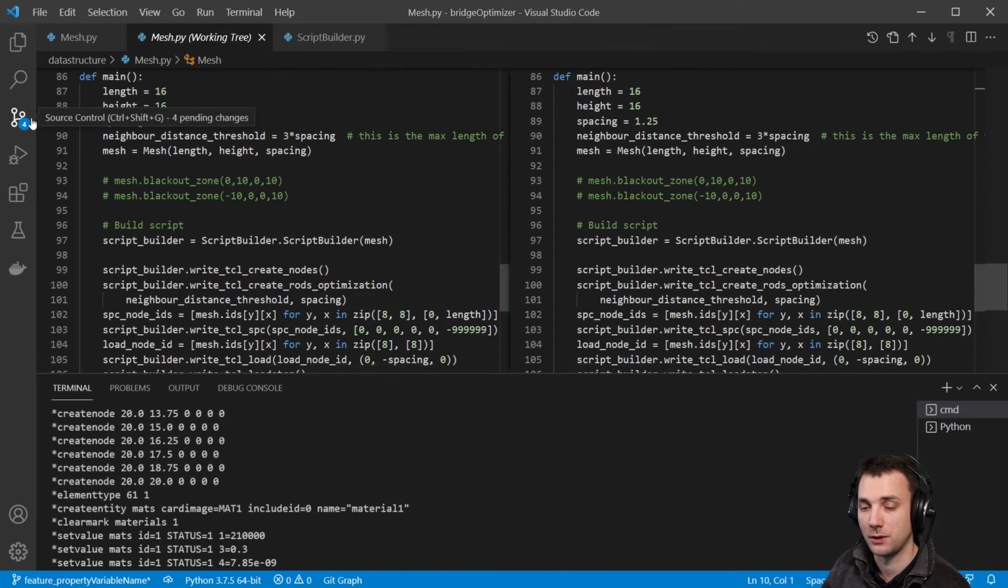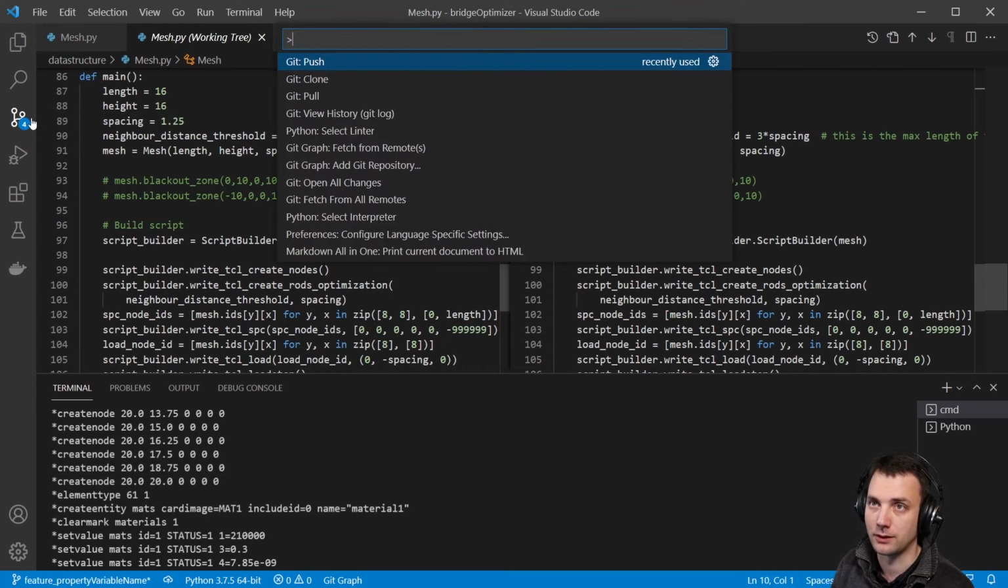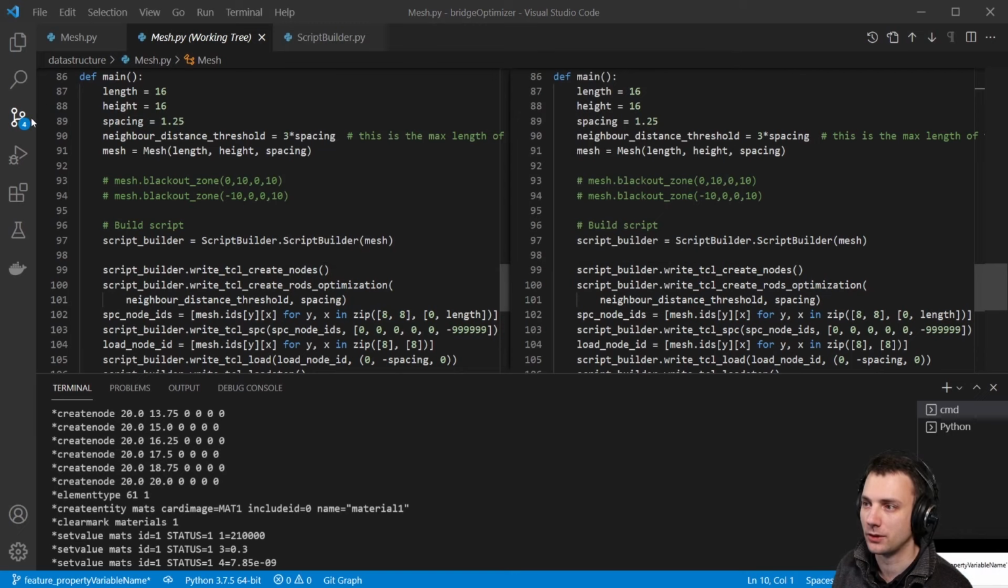So push means it's going onto the Git repository, and I'm sure nothing else is being pushed from another person or computer, so I don't have to pull again. So ideally, always pull before push. But yeah, so I'm pushing.